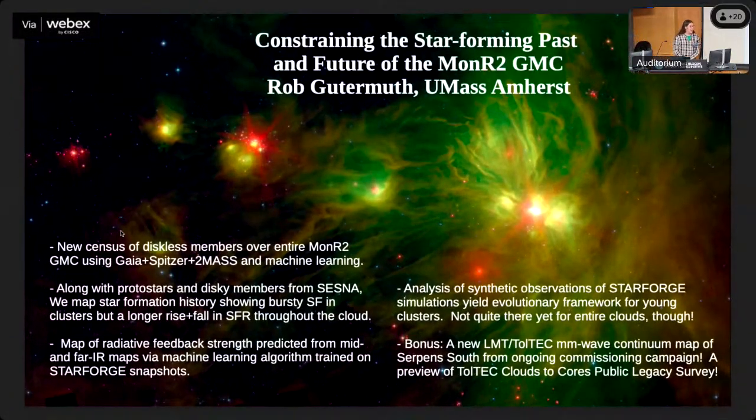Definitely not least. I'm Rob Goodermuth, UMass Amherst research faculty. My poster is on constraining the star-forming past, present really, and future of the Monoceros 2 giant molecular cloud. This is really an agglomeration of several projects that my students and young postdoc have been working on to build up a means of characterizing the star formation history in embedded star forming clouds like this.